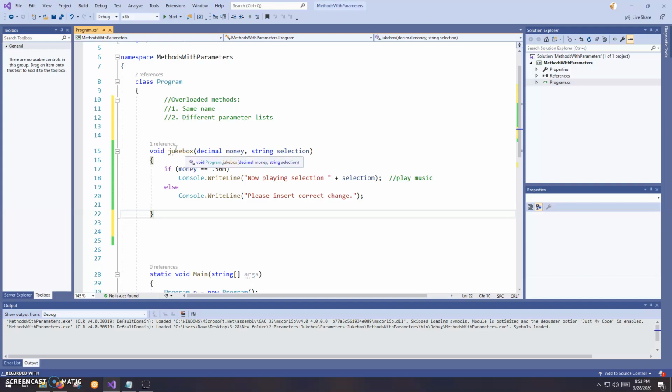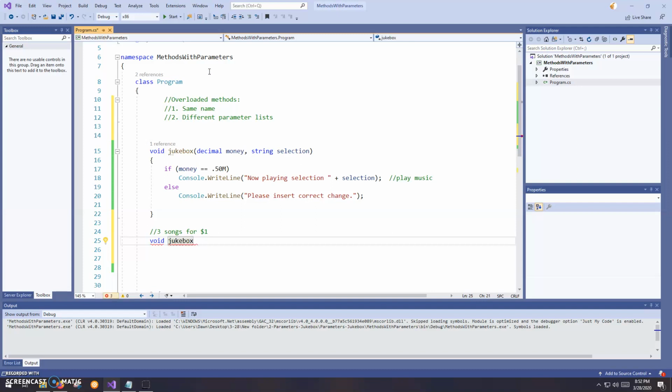And so this jukebox method was coded with that in mind, that we're looking for the 50 cents and then playing the one song. But what if we had another version of the jukebox method that will play 3 songs for $1? Okay, so I'd like to code a different version of jukebox. I'm in the same program here. I'm going to call this jukebox, just like the first one.